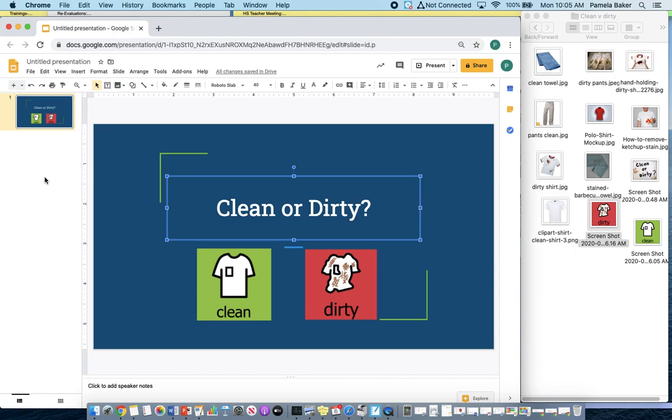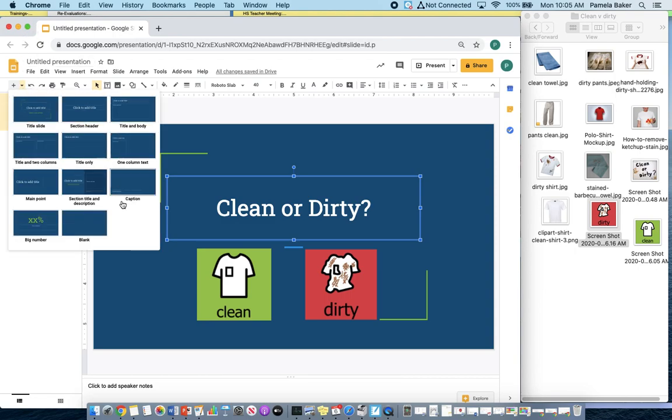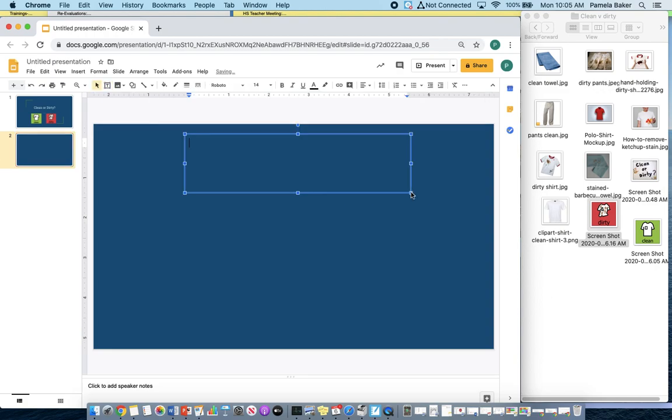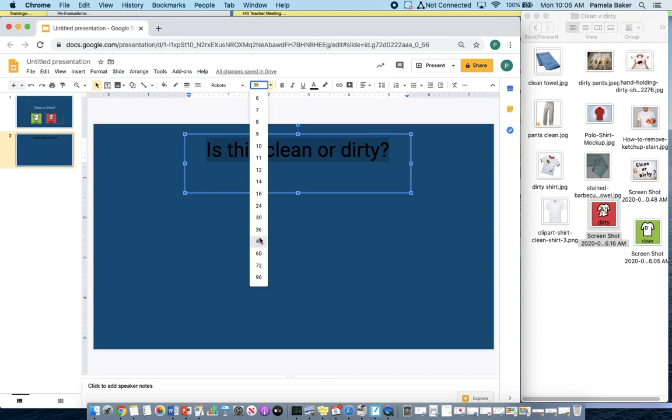Okay, so the next thing I'm going to do is add a new blank slide. I'm going to insert a text box. This blank slide is going to serve as the template for all of the question slides. So I'm typing in my question. I like things in the center. And I'd like the font to be bigger. Maybe that big.